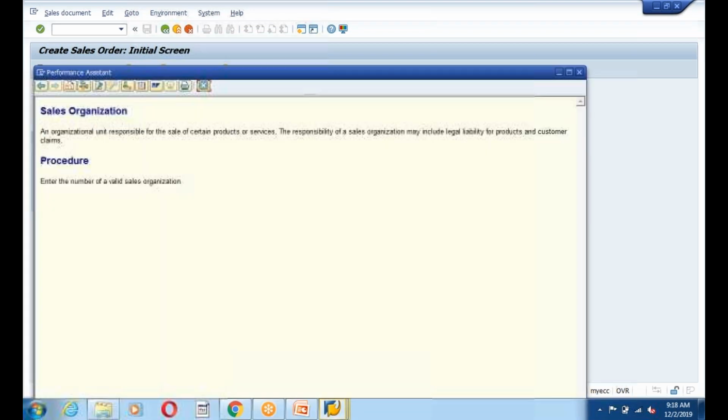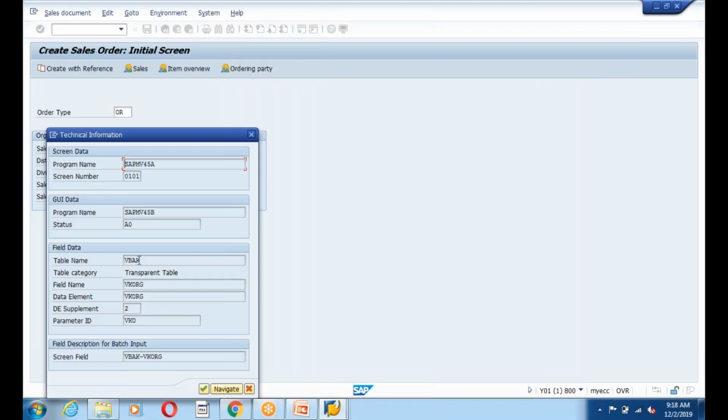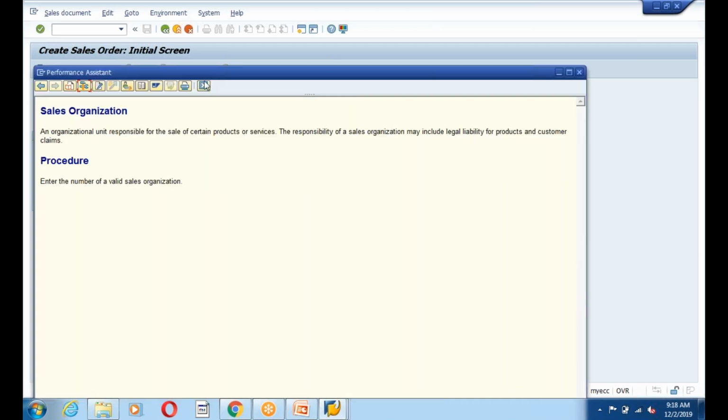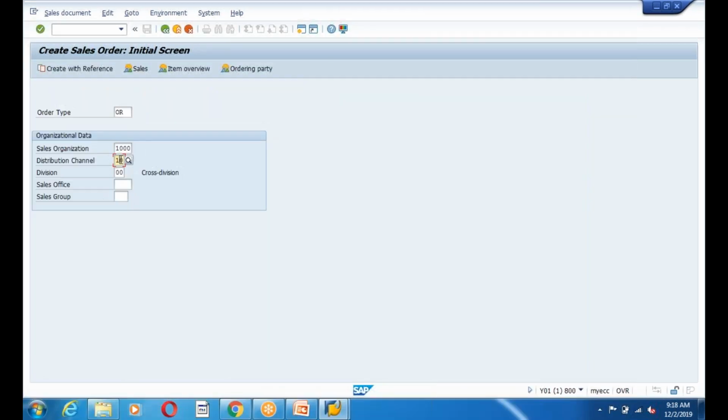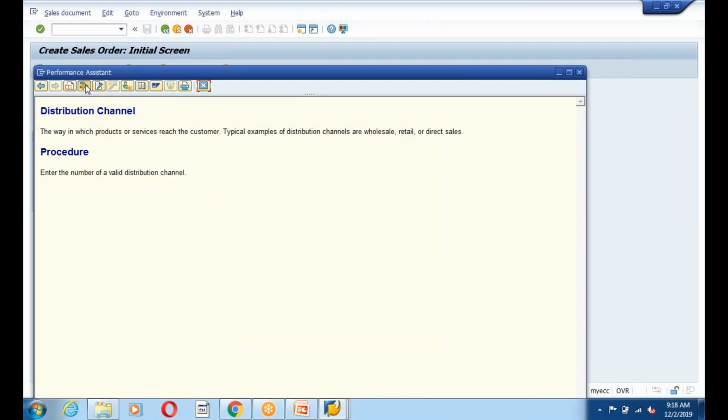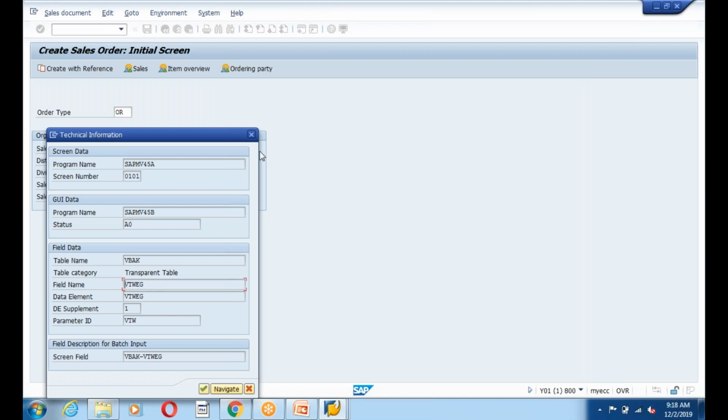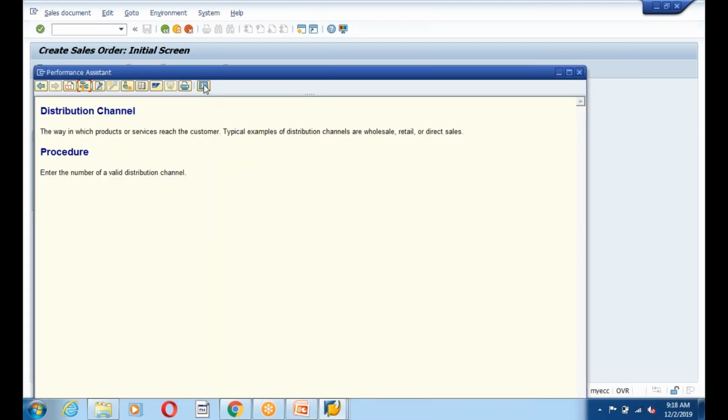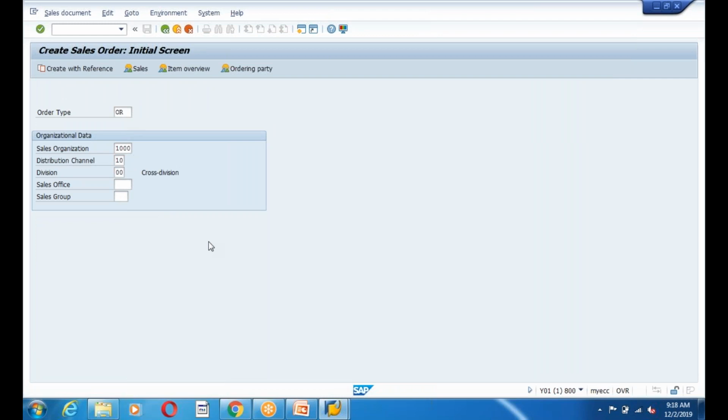See, press F1 and you can see this data is stored in the VBAK table. The field is VKORG for the sales organization. And we also have the distribution channel field; the field name is VTWEG. Everything is stored in the VBAK table.